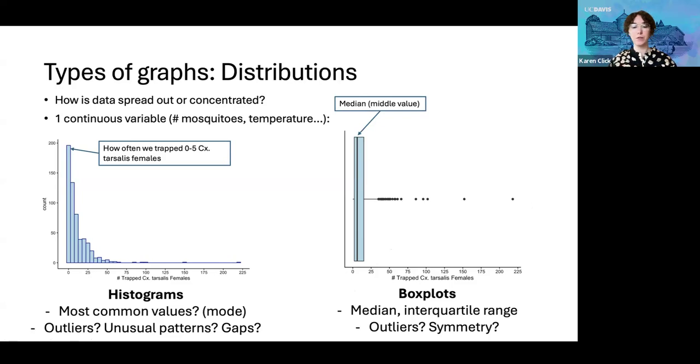And box plots are useful for showing you your outliers, for letting you know if your data is symmetrical or not. You'll see our data is pretty asymmetrical. Our median is very far to the left, and then we have this long tail or long spread of unusual values. And you can use histograms and box plots together. They show you slightly different things about the same data.